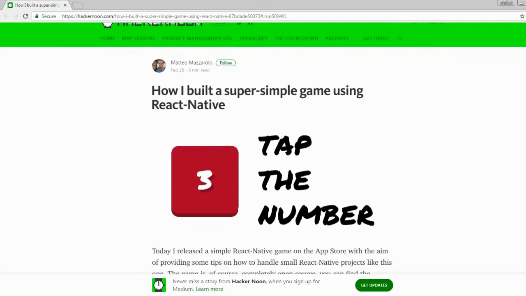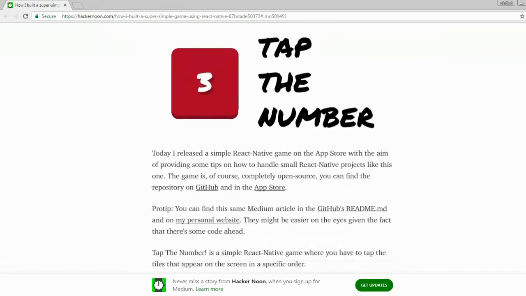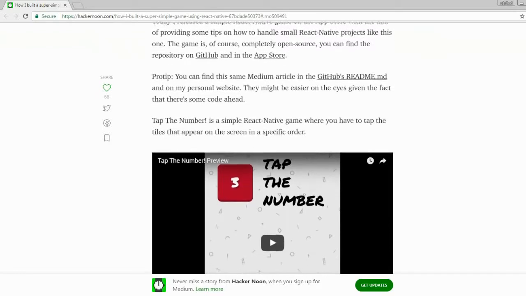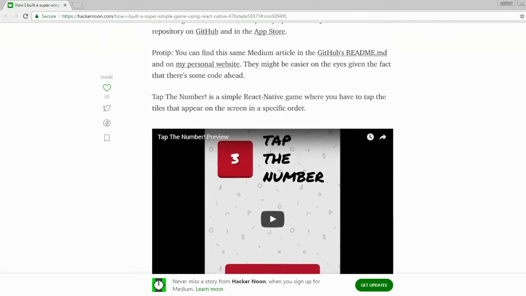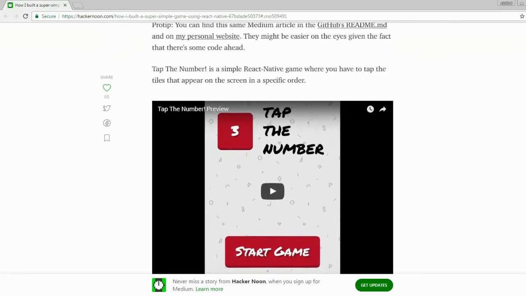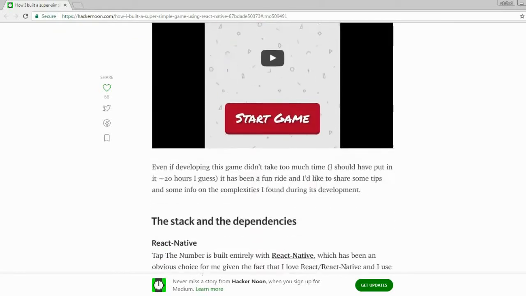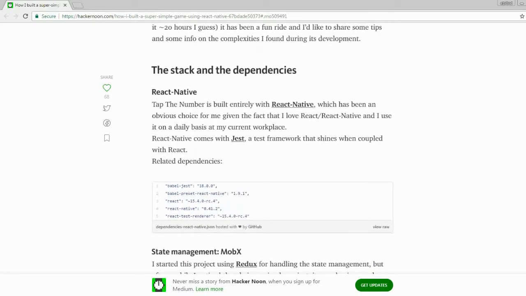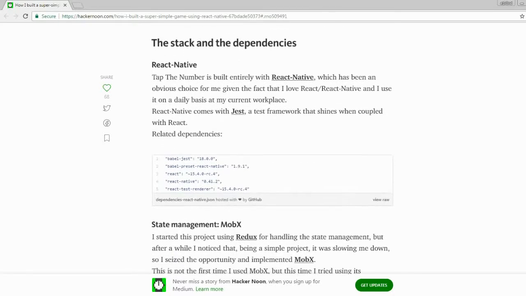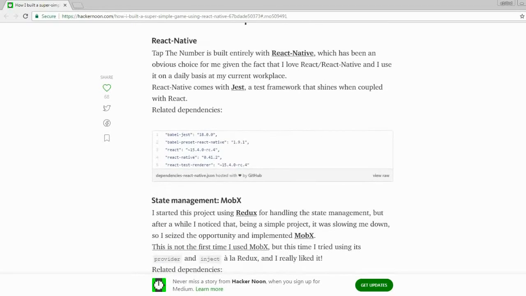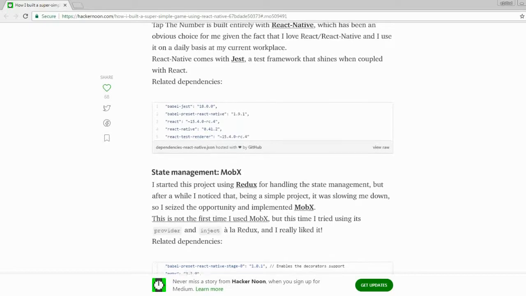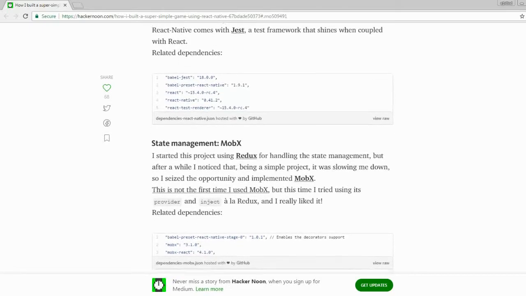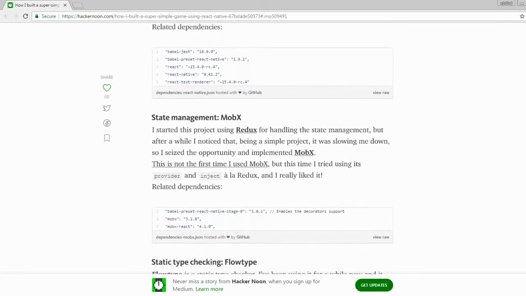If you're interested in React Native, I strongly recommend the article How I Built a Super Simple Game Using React Native by Matteo Mazzarolo. In this tutorial, you'll learn how to configure an application and to interact with events and animation. Code is available on GitHub.